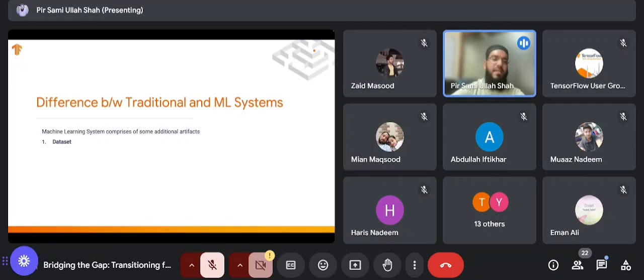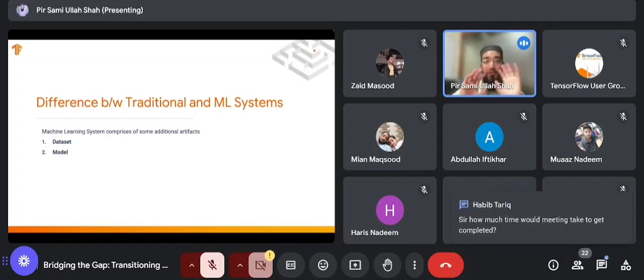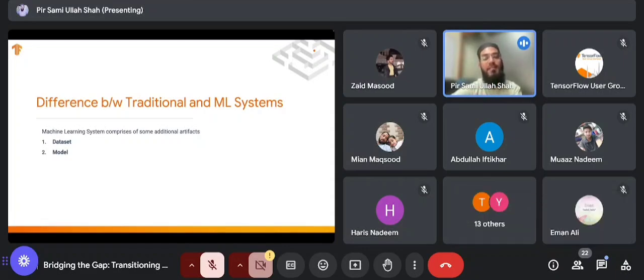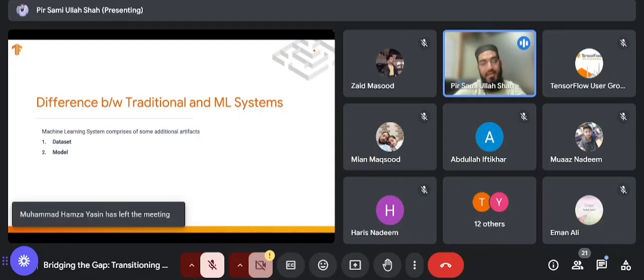A traditional system basically comprises four different operations: creating, reading, updating, and deleting. We call them CRUD operations, right? But when it comes to machine learning systems, they comprise CRUD operations plus some additional artifacts, and those are the data set plus the model, right?